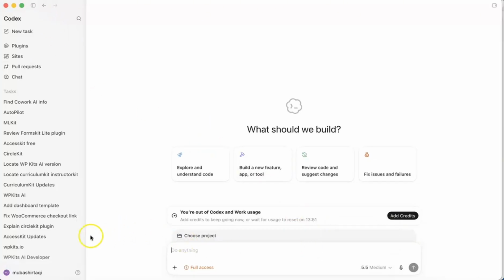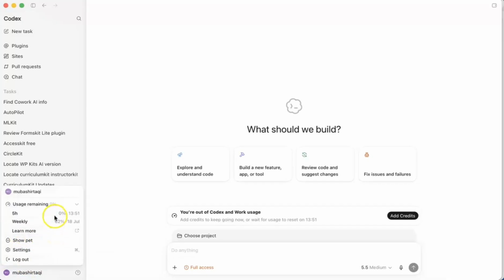Now next we will take a short tour to the settings. We'll go here. Here is the usage limit. Right now it is 0 for me because I used it a lot. Every 5 hours its limit refreshes. So the 5 hour limit, my limit is already completed, and it will be refreshed at 13:51, and the weekly is 62% remaining. Okay, and it will be refreshed on 18th of July, and to read more about this limit, you can click it.